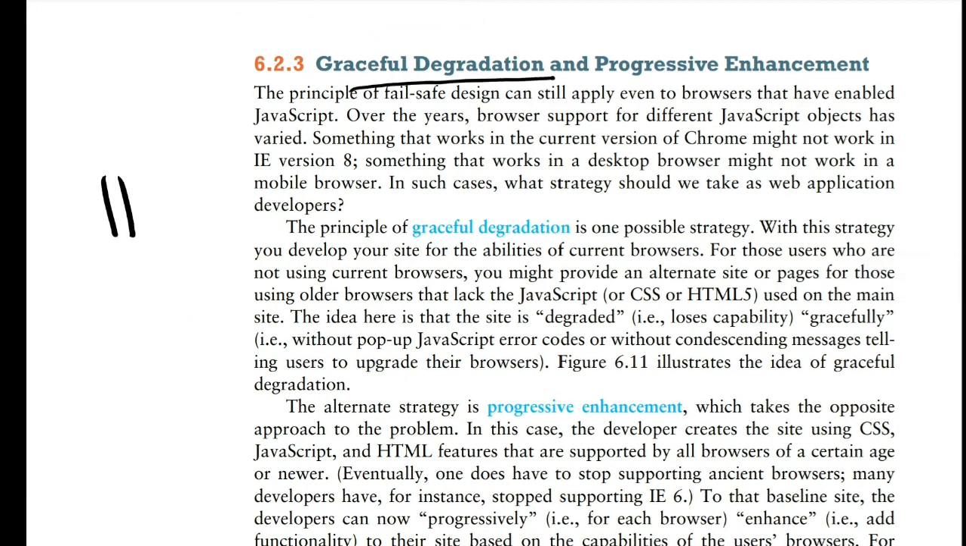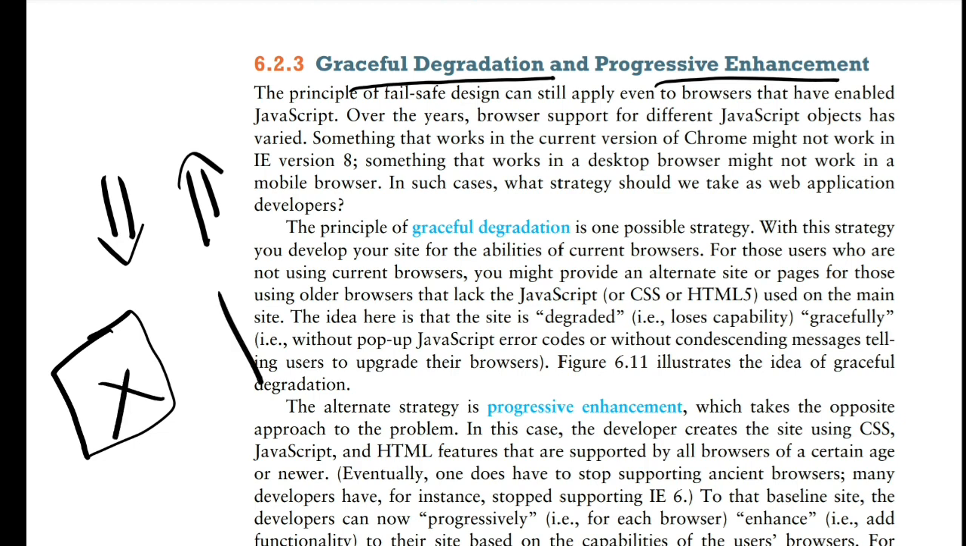Degradation means reducing the things, right? And progressive enhancement means adding the things. So suppose that this browser doesn't have JavaScript, and another browser has JavaScript, but it does not require all the features of JavaScript. Only it requires one feature, like a submit button.